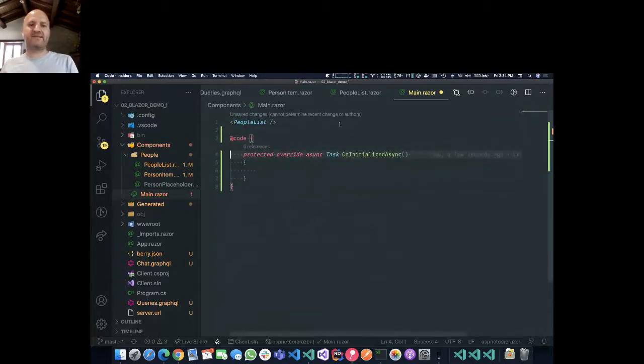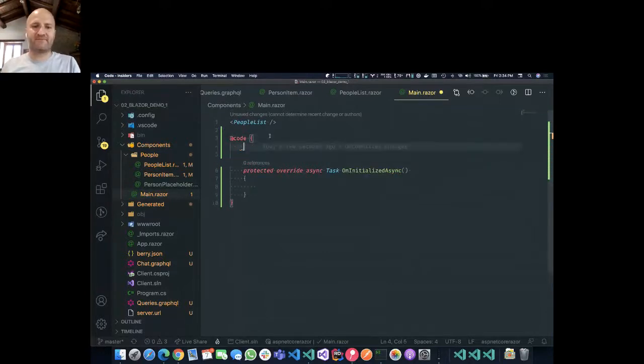And we also add a lifetime method here. This OnInitializedAsync is an override of the actual base component methods, lifetime methods from Blazor. And we actually now can intercept when the component is initializing. At that point, we want to do something, fetch some data.